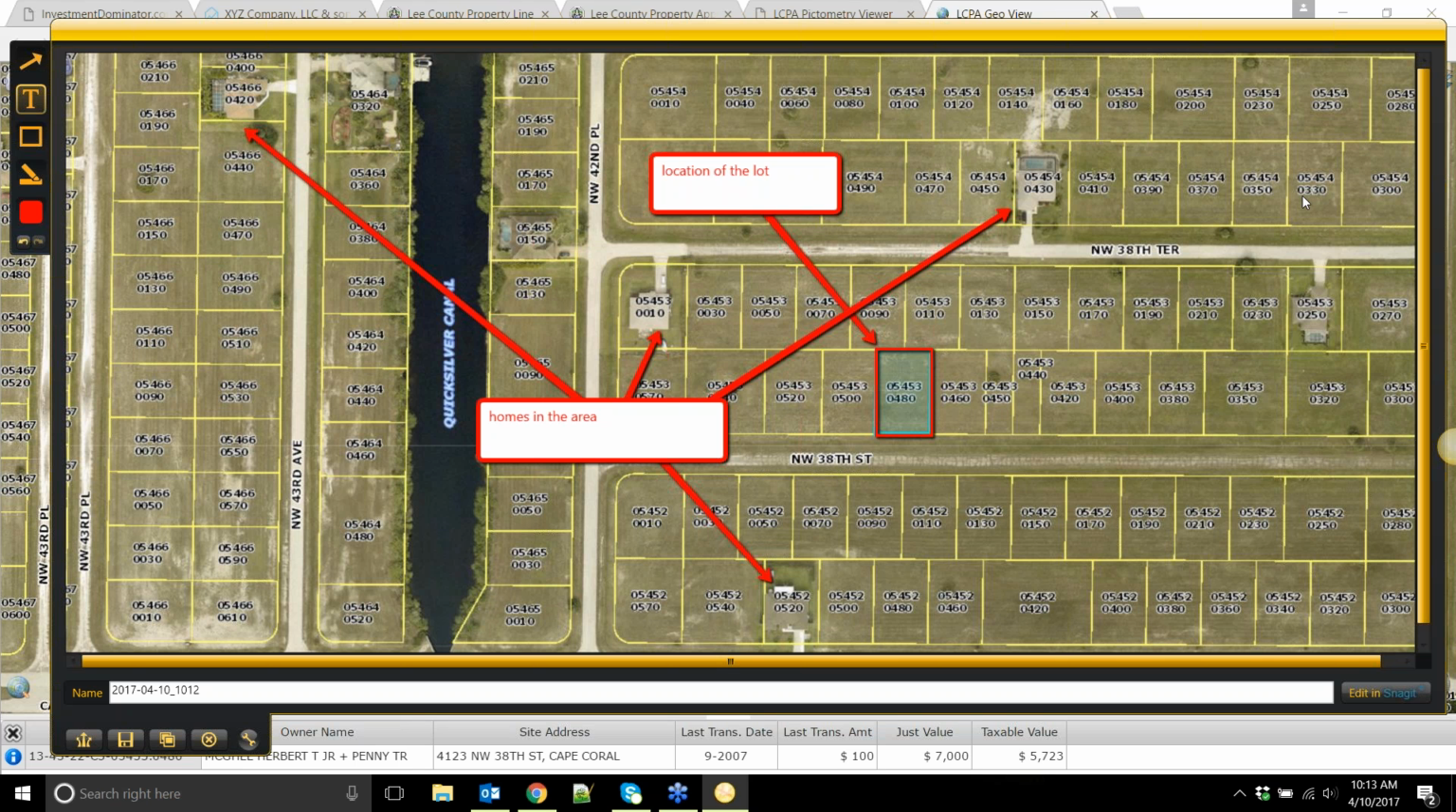Now, one thing I want to show you is that if you take Jing right now and you take a screenshot of this, you can point to the lot with an arrow, right?